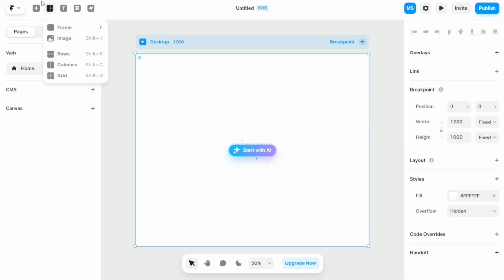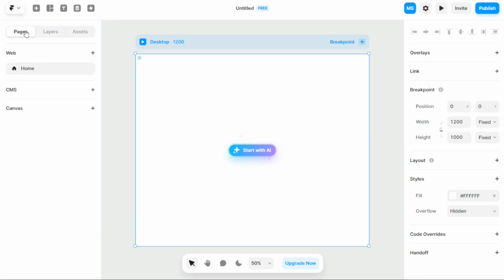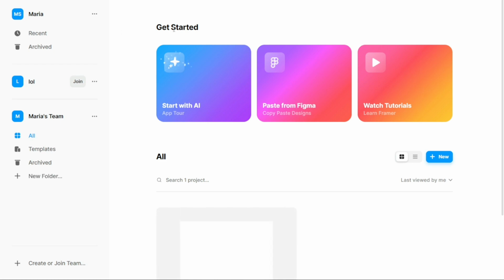After successfully signing up for a new account, you will be taken to your account dashboard. This dashboard serves as a central hub for managing your projects, accessing design tools, and exploring Framer's features and resources. The dashboard in Framer provides a user-friendly interface that is both simple and easy to navigate.